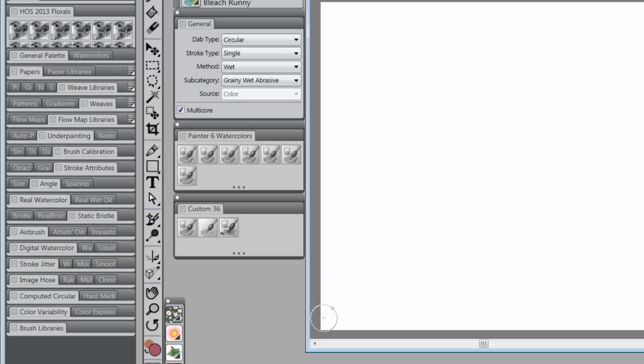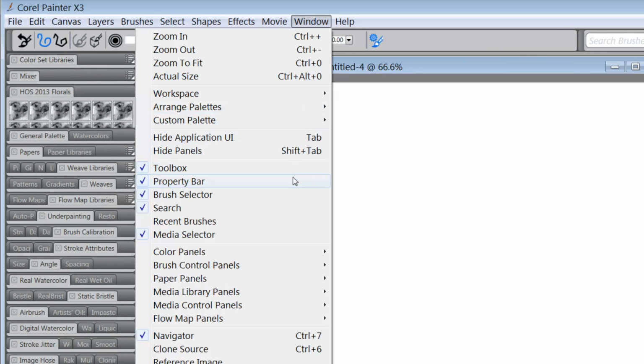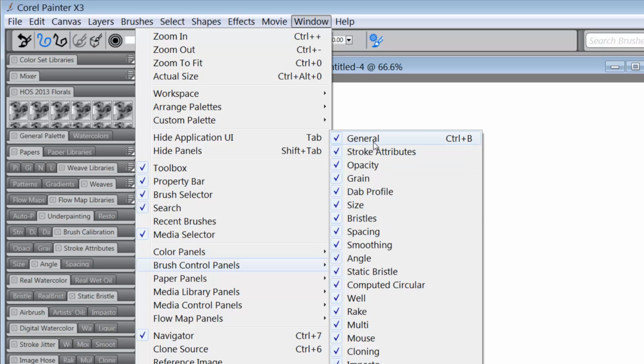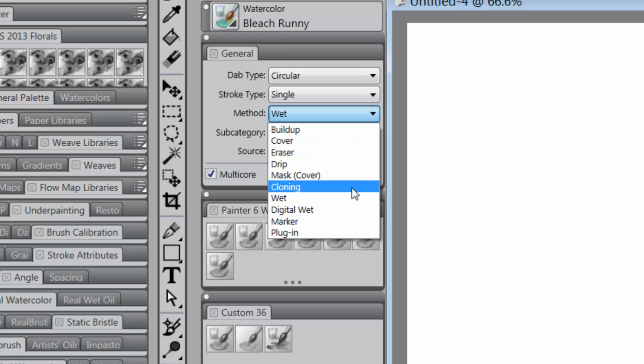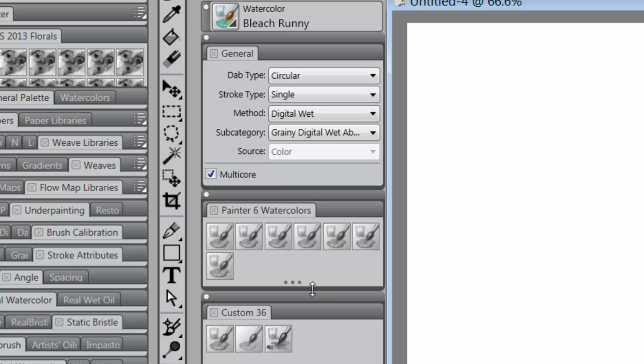And so what makes them different? Well, if we look at the general brush control panel, which you can find under Window, Brush Control Panels, General. If I want to make a digital watercolor brush, it's probably the easiest because there's only one thing I really have to look at, and that's the method. I come down here and I click on Digital Wet. Now, that brush, this bleach runny watercolor brush, is no longer a watercolor brush, it's a digital wet watercolor brush. So if I have my method as digital wet, it will always be a digital watercolor brush, no exceptions.